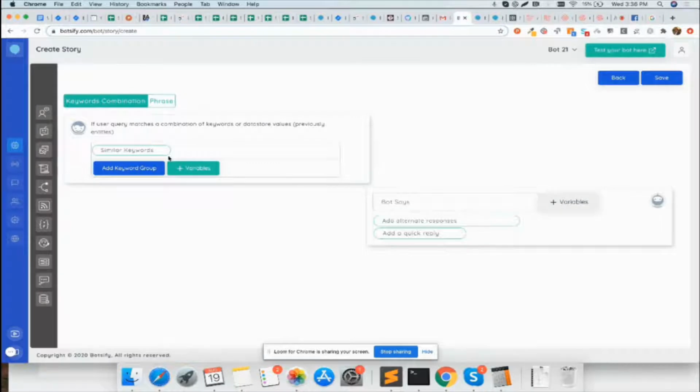Because I told you that a data store is a collection of values, instead of typing milk, egg, and bread here like keywords, what I can do is click on this variable button, and that will open up all data stores. There are a few data stores which are pre-built in by Botsify, but there is also a data store which I just created. So I'll use that, which means that this is basically equivalent of writing milk. So what I'll do is set a response: You are typing dairy products, and going to save this data store.